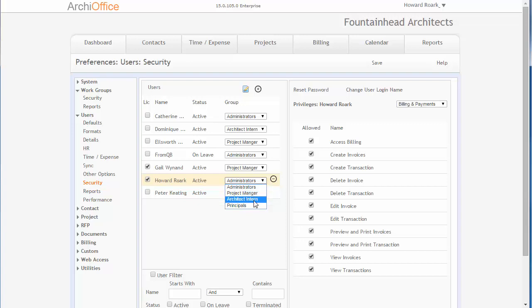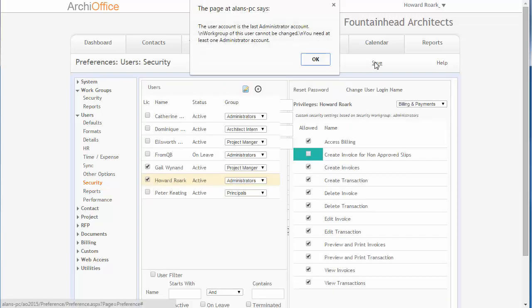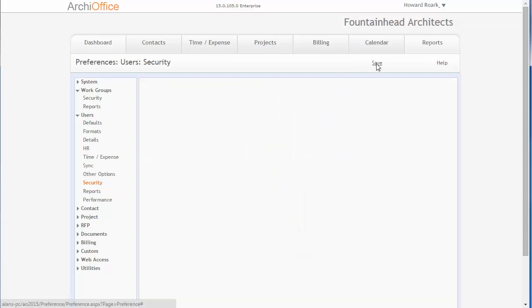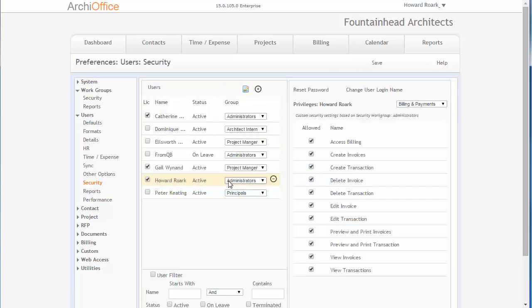perhaps he's taken on a different job role, and now he is no longer an administrator. I can very easily just change his workgroup, click on Save, and of course that was a bad example because he is in fact our last administrator. And this is actually a very important topic. The system will safeguard you. It knows that that is the only person left in the system that had access to preferences. He is the only administrator that is currently licensed, so it wouldn't let us actually change his role. The system will actually protect you in that regard.